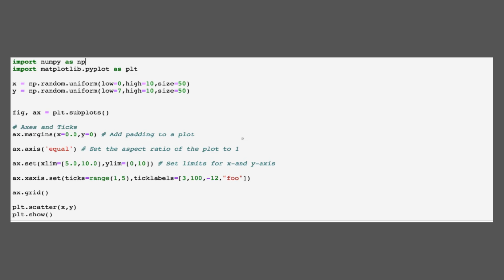So this is our first set of code that we're going to look at today. The first couple of lines are initializing our packages. We're using NumPy because we're going to use this other random function that I'll tell you about. And then we imported Matplotlib for our plotting.